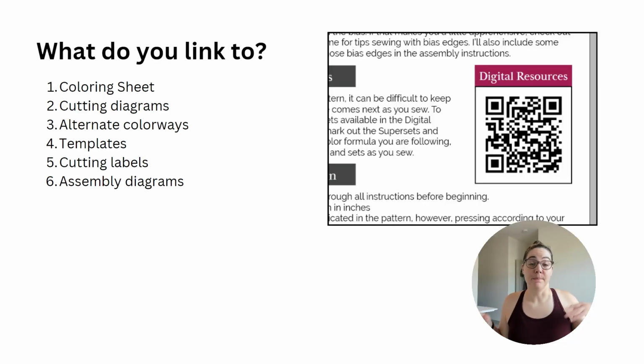Back to the video. The benefit of doing this, obviously, is that you shorten your paper pattern significantly. Some of these things can take up 4 or 5 extra pages, and so just bumping them to digital resources allows you to keep that pattern nice and compact, keeps it from getting too overwhelming for your reader, but still offers these resources available to them if they need them, which is super, super helpful.